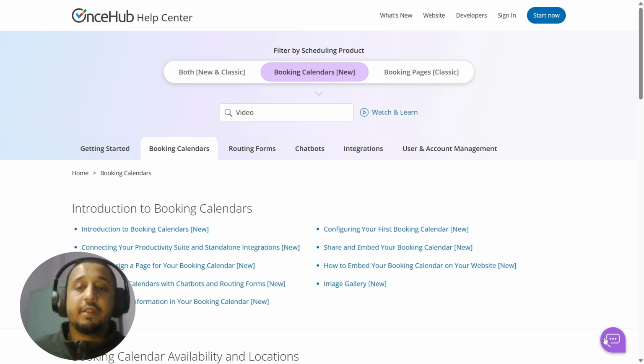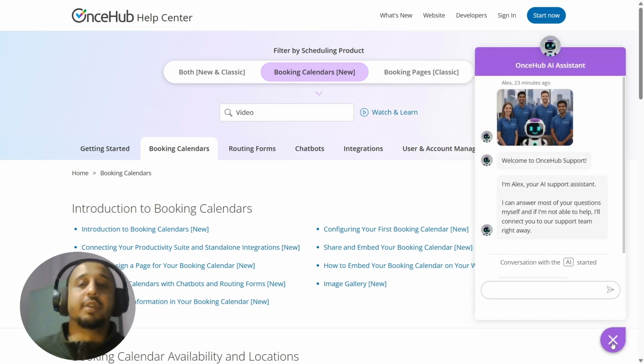The other option that we have is our AI assistant. You can start a conversation with the AI assistant and get help from it as well.